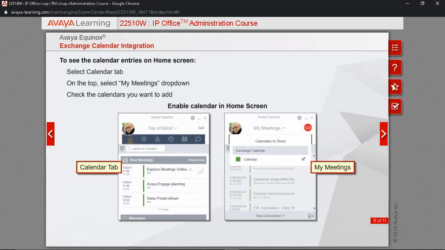The Avaya Equinox client shows the calendar entries under the Calendar tab, which are fetched from the Exchange server. However, the native calendar application is part of the Equinox client and will connect to a native calendar for local events. To see the calendar entries on the home screen, select the Calendar tab. On the top, select the My Meetings dropdown and check the calendars you want to add.